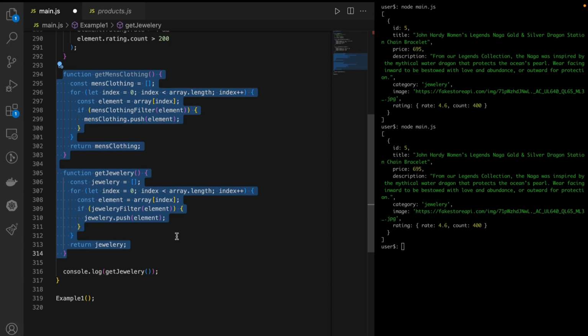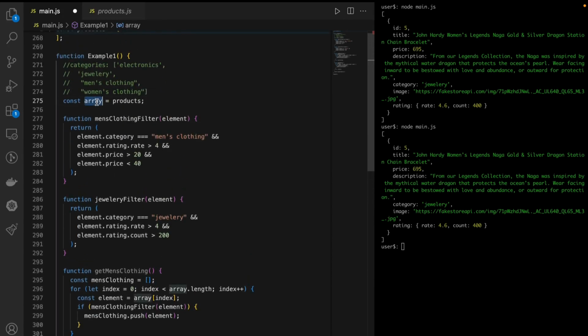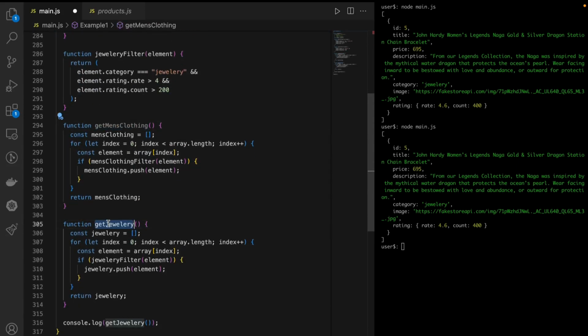So now this particular situation is a perfect candidate for me to create a higher order function. You remember that example that I gave you? The tank and the pipe and the filter. So this array is a container of data. Get men's clothing and get jewelry is a pipe that actually transfers this data to a filter that we provided here, and then it returns us the data with respect to our filter. Cool. It can be jewelry filter, it can be men's clothing filter.